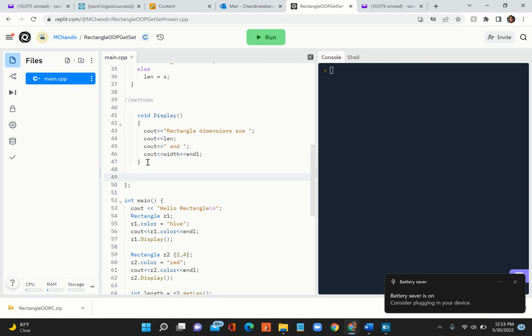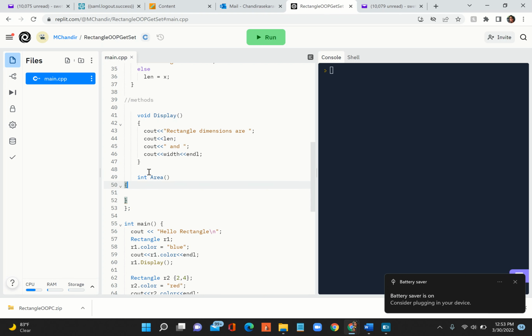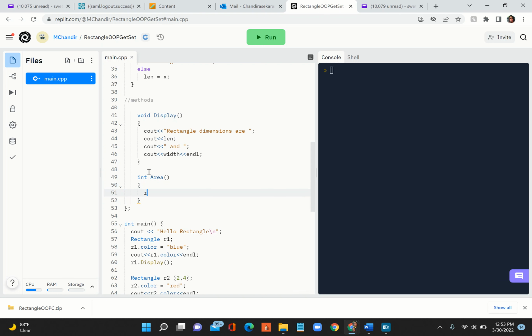So I'm just going to be writing a method called int area. We are going to be calculating the area of the rectangle. So it is just a method. This is going to return len times width. That's it. So that is one method.